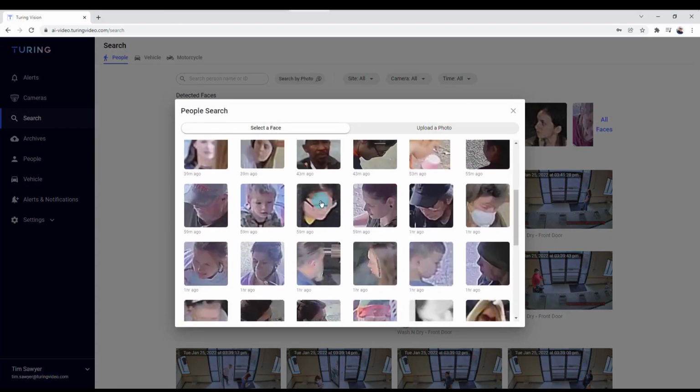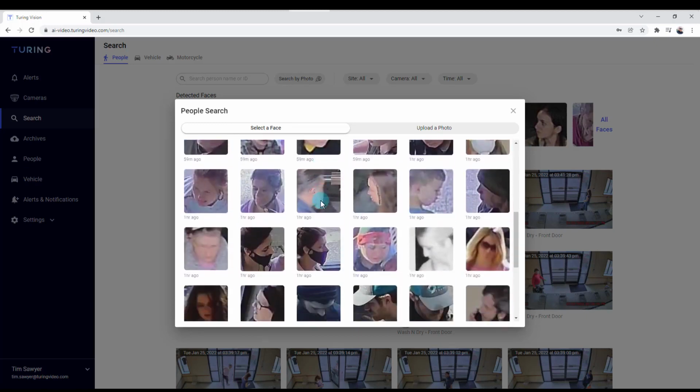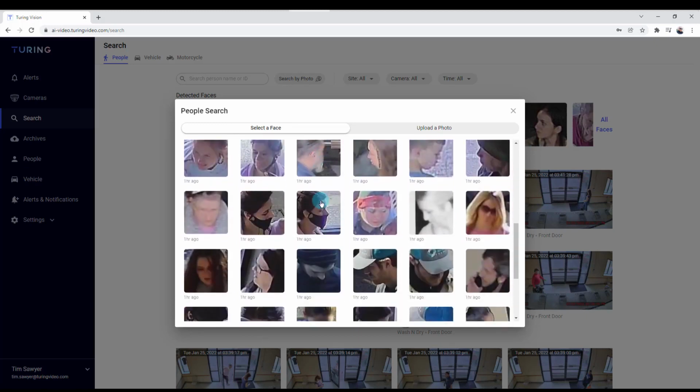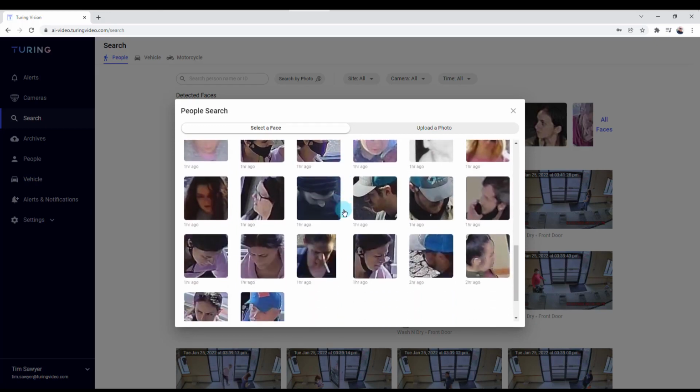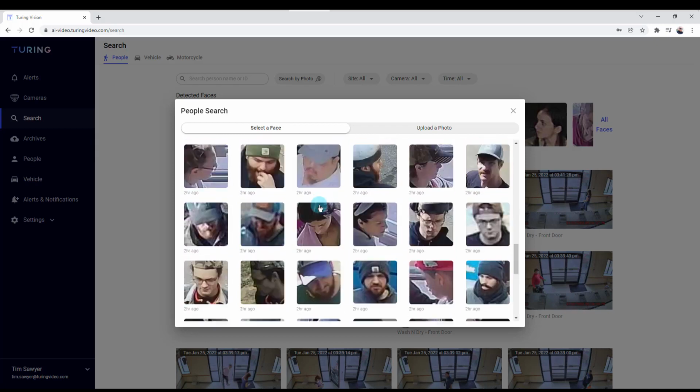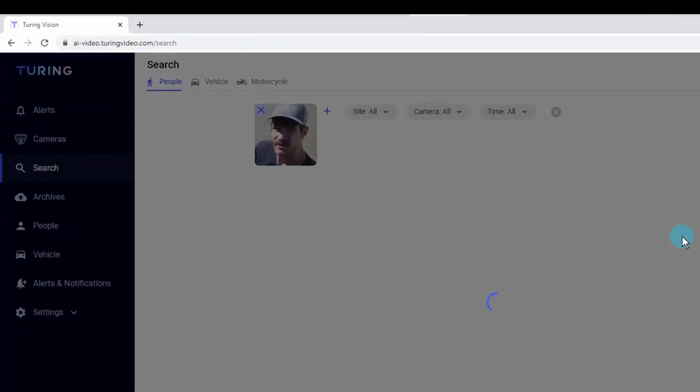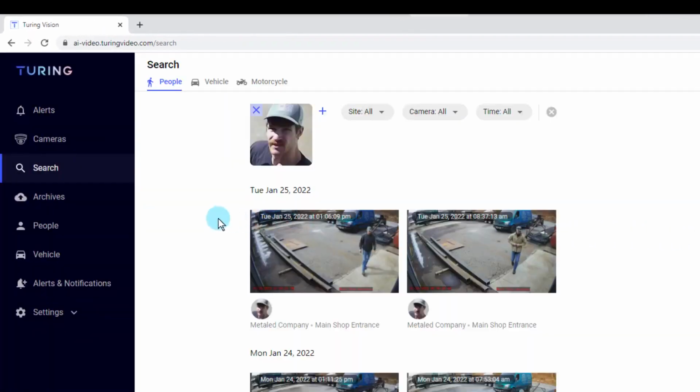Now, when you look down through here, something you're going to notice is that some of these faces are much more blurry than other faces. Again, as far as trying to get a good, accurate match, keep in mind that a blurrier face is not going to give us as accurate a match. So we're going to look for faces that are a good capture. Here's an example. This here is a good capture of a face. If I click on this face, I've got a high probability that all of the videos associated with this face are going to be accurate.